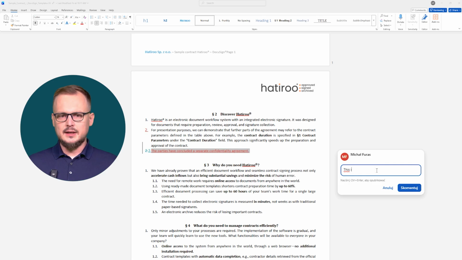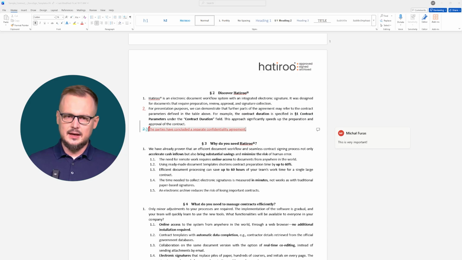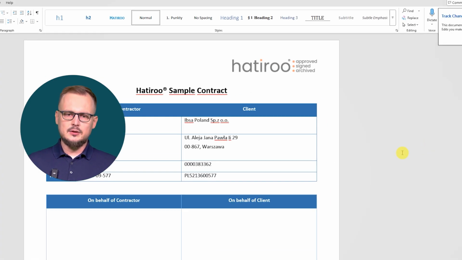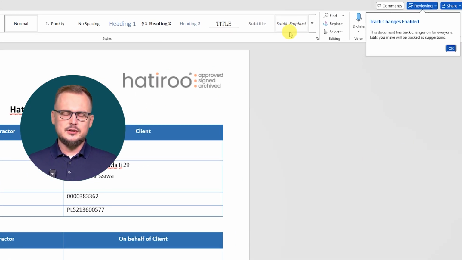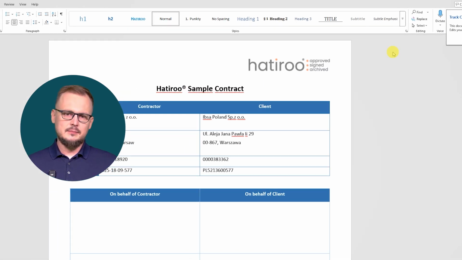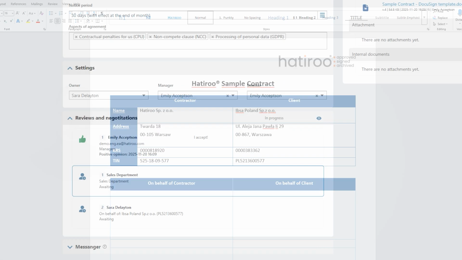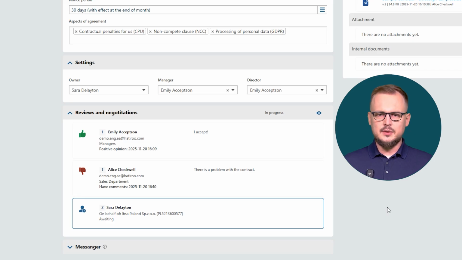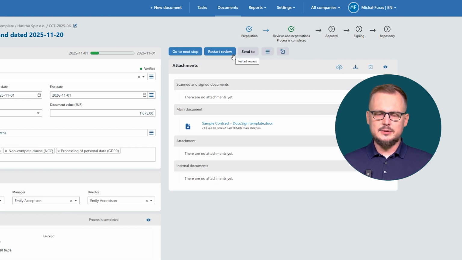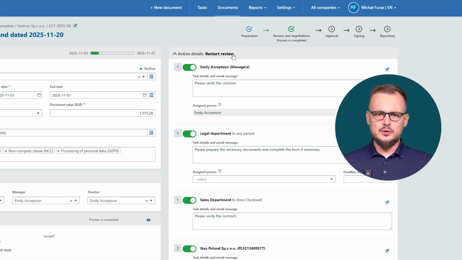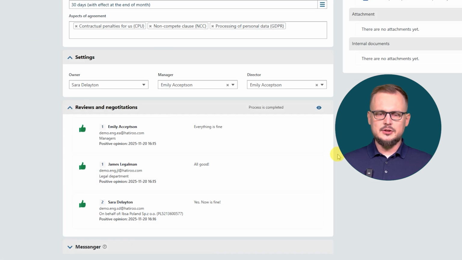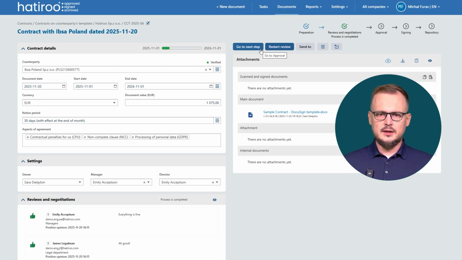Each person can work in their own time, being sure they are always working on the latest version. You can check at any time what stage the document is in and who is currently working on it. Hatiroo automatically enables the Track Changes mode and records the version history. The document is secure. The contractor cannot make changes without your knowledge. The review process continues until you have the final version. You can flexibly send the document to selected people or entire teams. Once the agreed version is ready, the document moves on to the final approval stage.